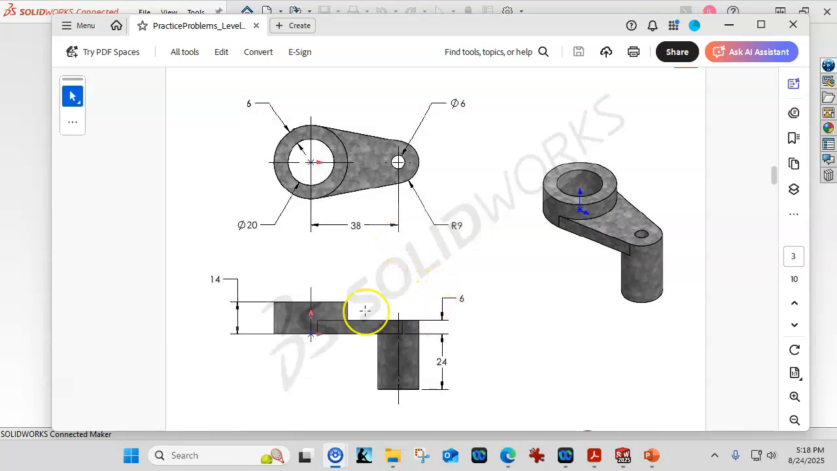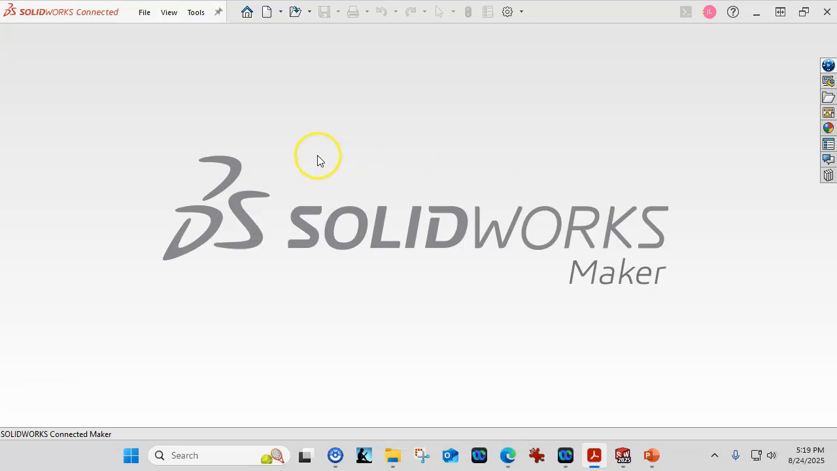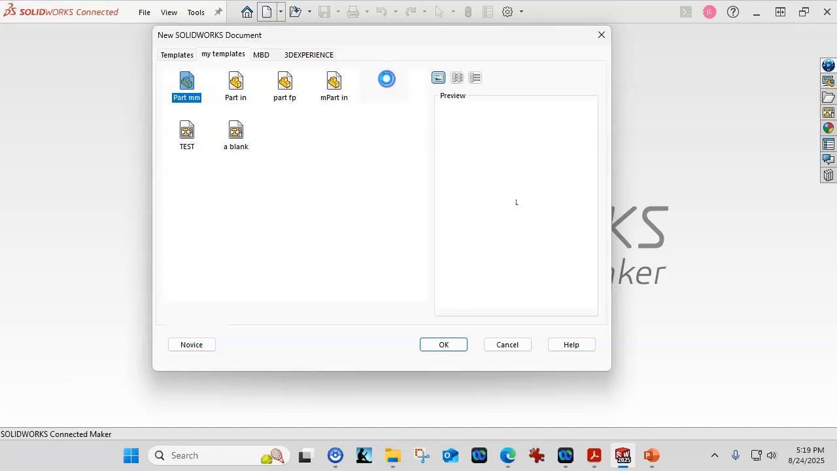So dimension-wise, if we're treating this as the front plane, well, actually, if we want it to look like theirs, which would drive the center of mass calculation, we really need to make the selection in the top plane to start this sketch. So let's go ahead and do that. We're going to do a new millimeters part.